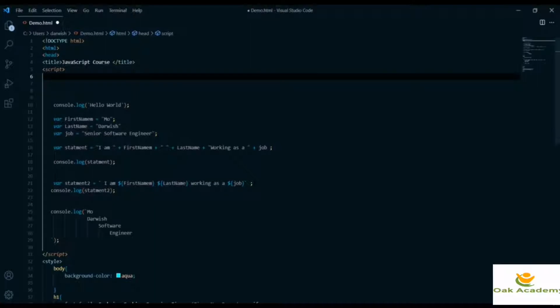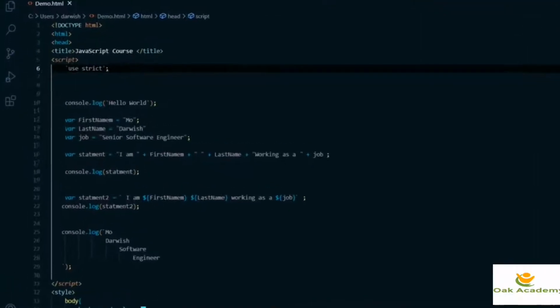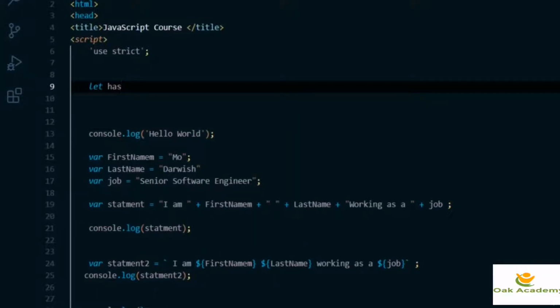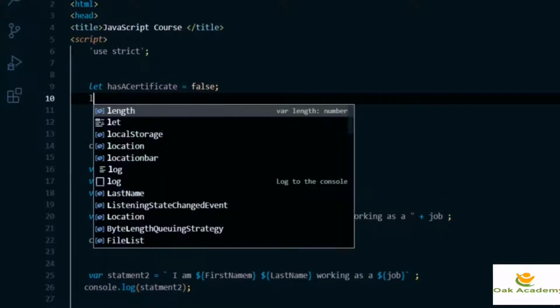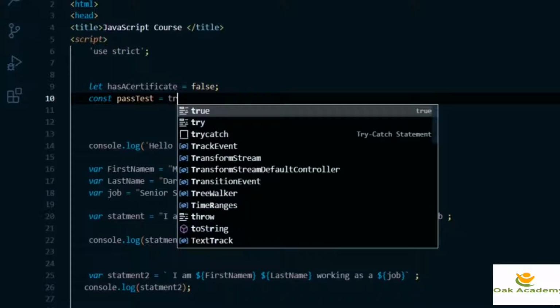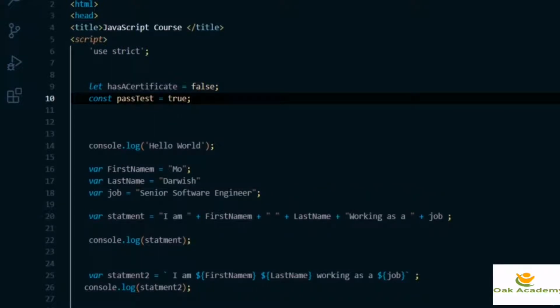So to activate use strict, all you need to do is put single quotes and type use strict. After that I will define a variable, for example hasCertificate, and this one is going to be false. As well, I'm going to define a constant, passTest, and this one is going to be true. So the logic here is you already passed your test, so you should get your certificate.